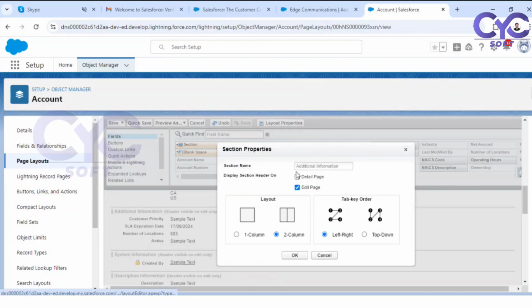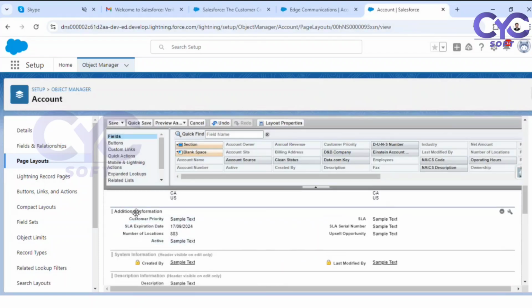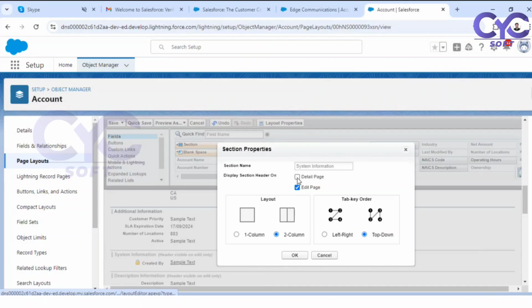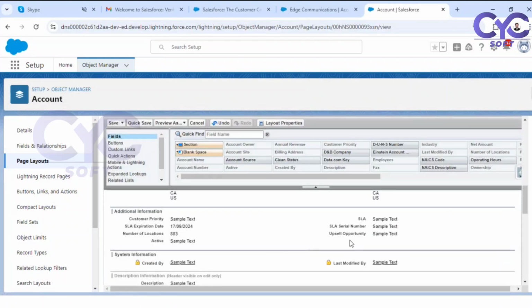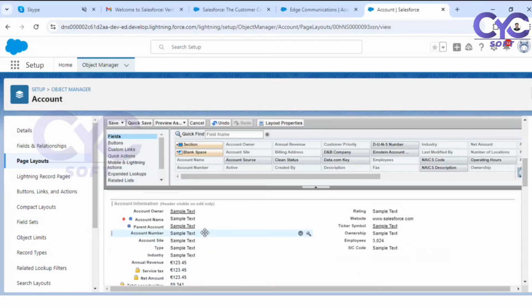I am clicking on the settings. Now I am going to make it visible as a separate section. On the detail page also, I want to view this. Click on OK. See, additional information is there. And as well as system information. Click on settings to be visible on the detailed page. Yes. Now all are separated into different sections.